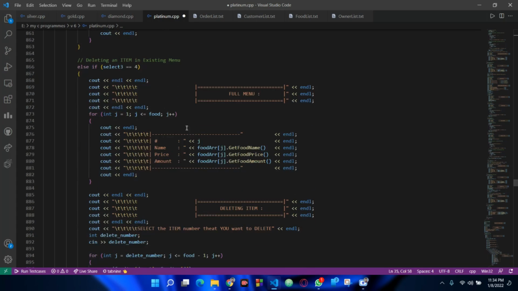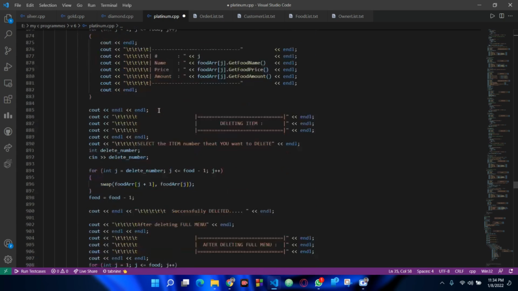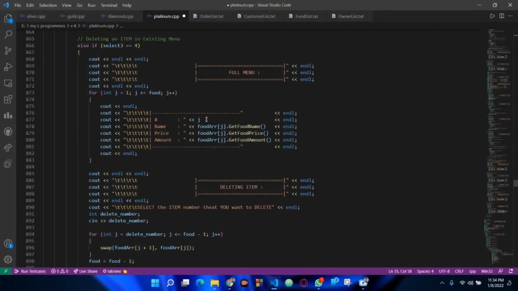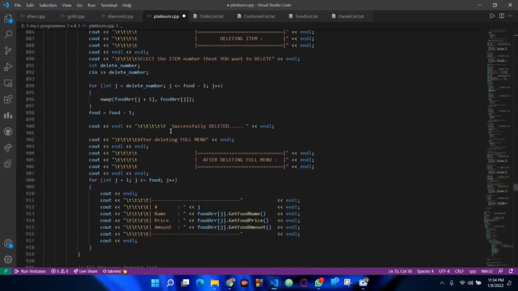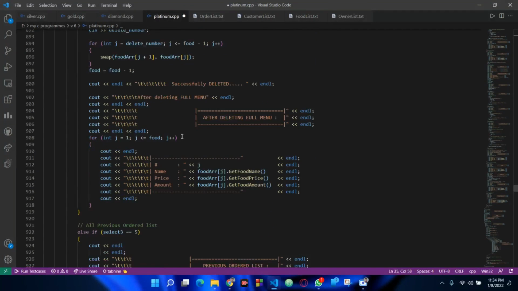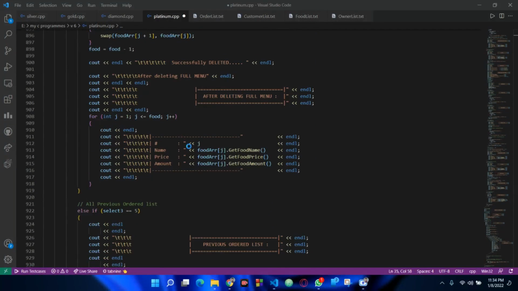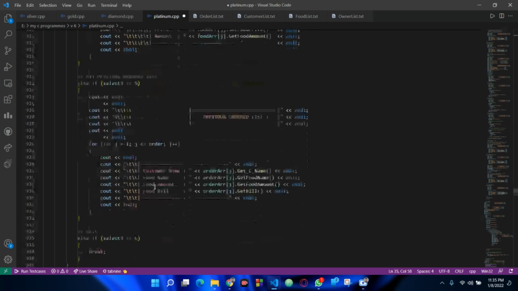After that, the owner can delete the desired item he wants. First of all, we are showing them the list, so that he can choose. Here's the deleting option, he can delete. And after deleting, we are also showing the updated food list after deletion.